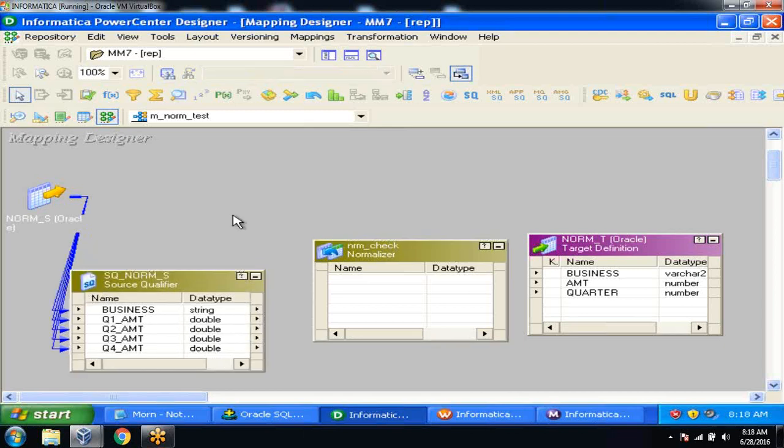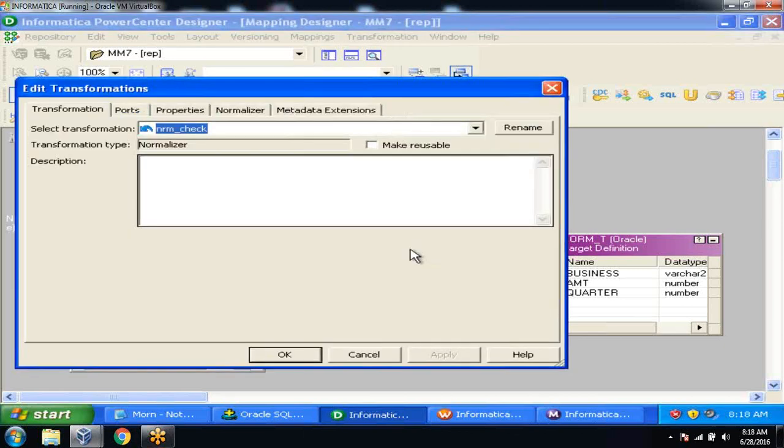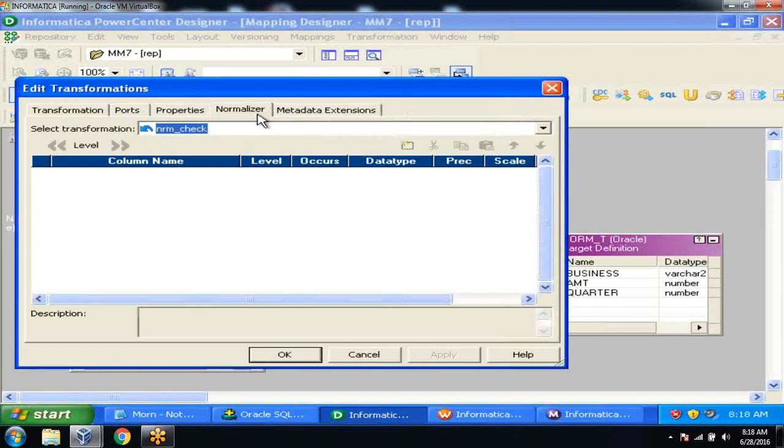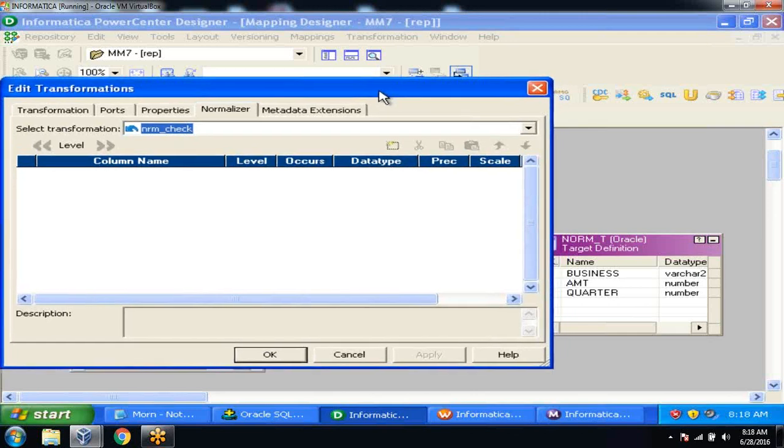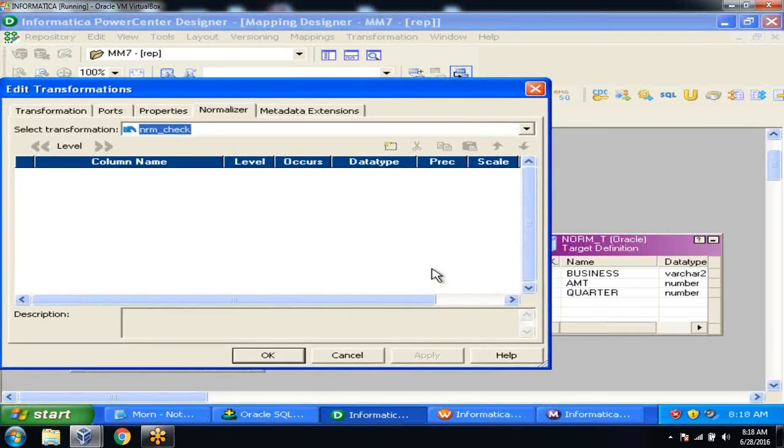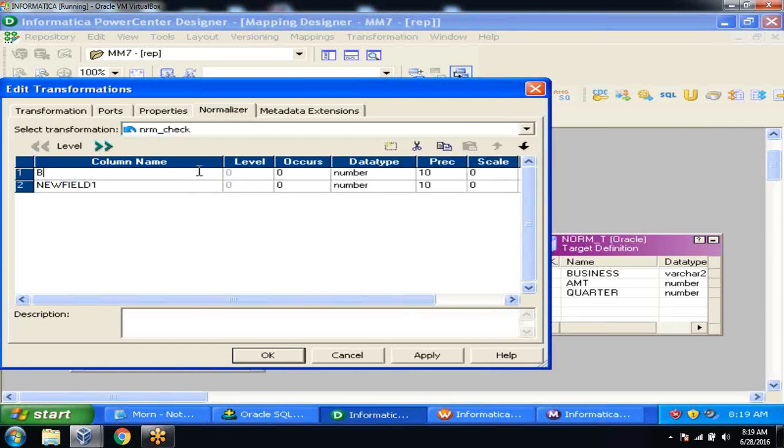Generally, if you want to create ports we go to the Ports tab, but under the Normalizer transformation we go to the Normalizer tab. So double click on the normalizer and go to the Normalizer tab. Here one icon is there, to add a new column to this table. Based on my target, I am going to add columns here. I have three columns in my target: business, amount, quarter. Quarter is a sequence of numbers 1, 2, 3, 4. Normalizer provides the sequence anyway, so you need not create a quarter column. The remaining columns are business and amount, so I'm going to create those two columns. The first is business, the second is amount.